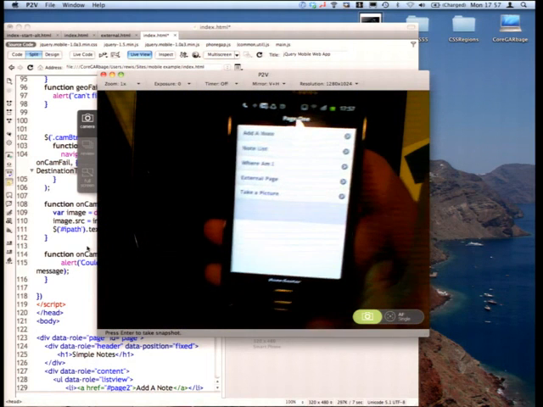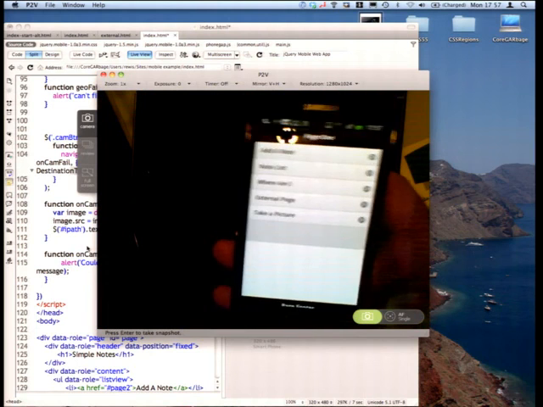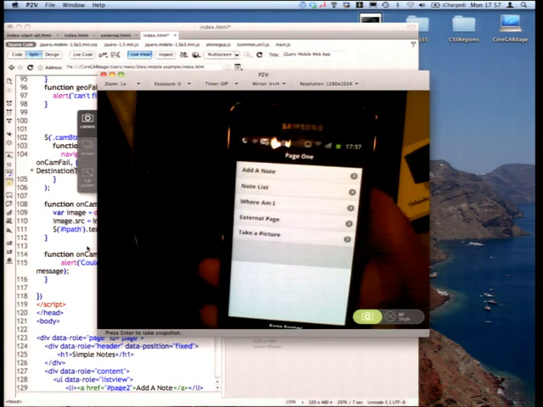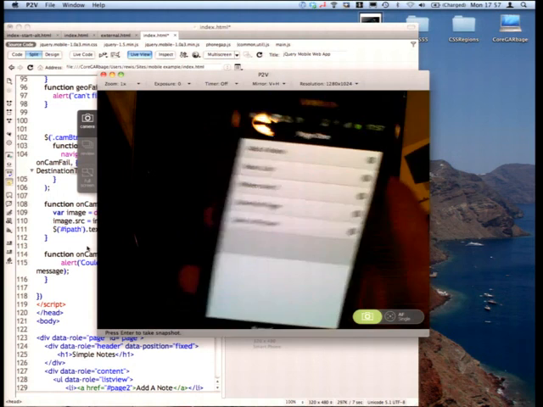There's that very same app. Now, how did it get on my phone? Because this is not a browser. This is actually an app. How did it get there?